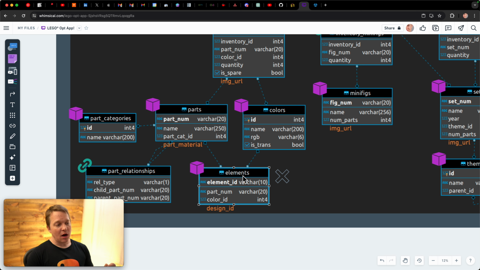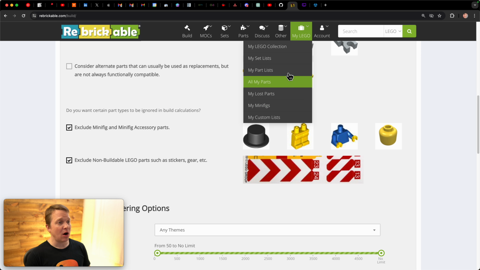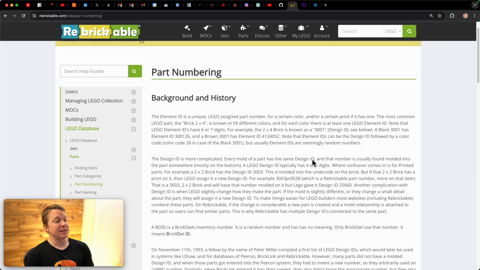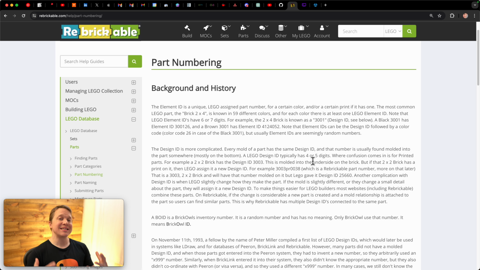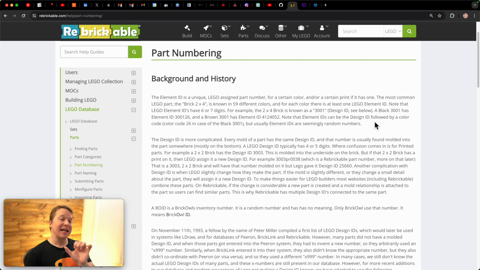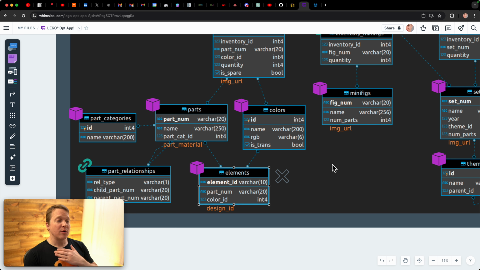So elements are a merge of the parts and colors entities, and they're a courtesy to many people in the Lego community who do want to find Lego parts by element ID. And there's actually a fantastic article on the Rebrickable help guide with some background and history on the various numbering schemes in the Lego universe. An awesome read. It places the element ID into context. But for our purposes, we absolutely want to keep parts and colors separate. So no elements for us.